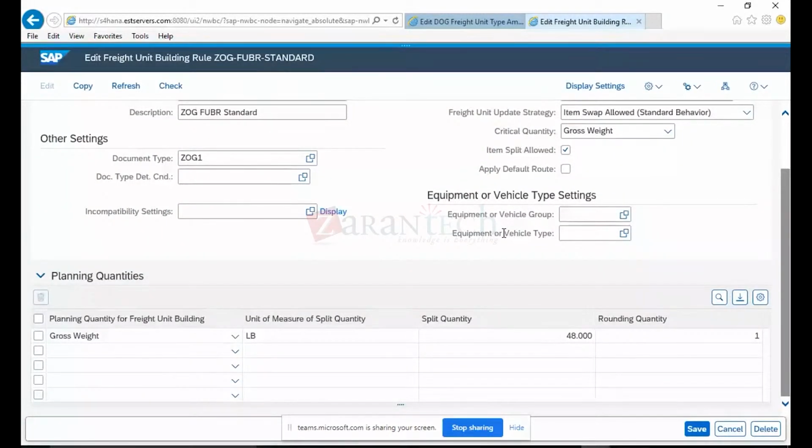Okay. Viren, yeah, what is the meaning of this item swapping in the update strategy? Which one? The FU update strategy, item swap allowed. Okay. So update strategy means, suppose you have got two. Okay, you see the option. Item swap means, for example, you can always have the option to replace or change your item from one item to another item.